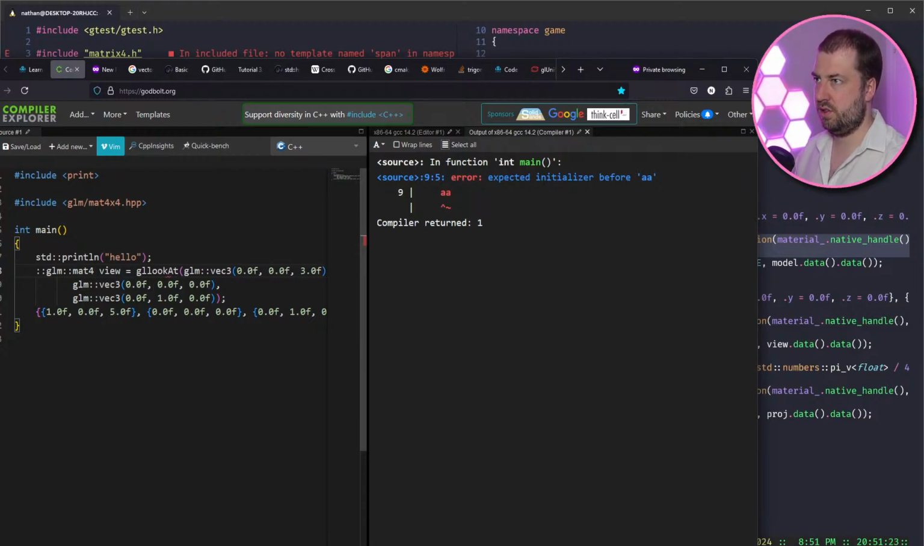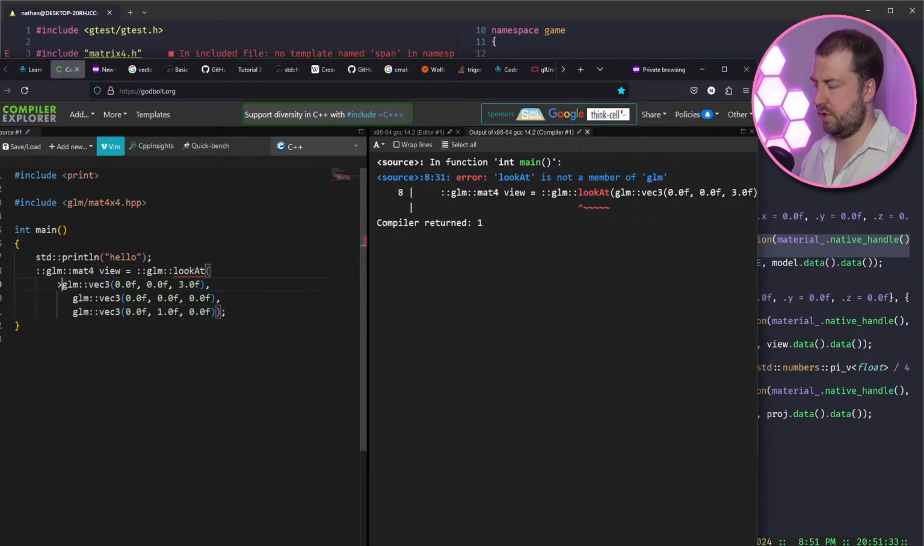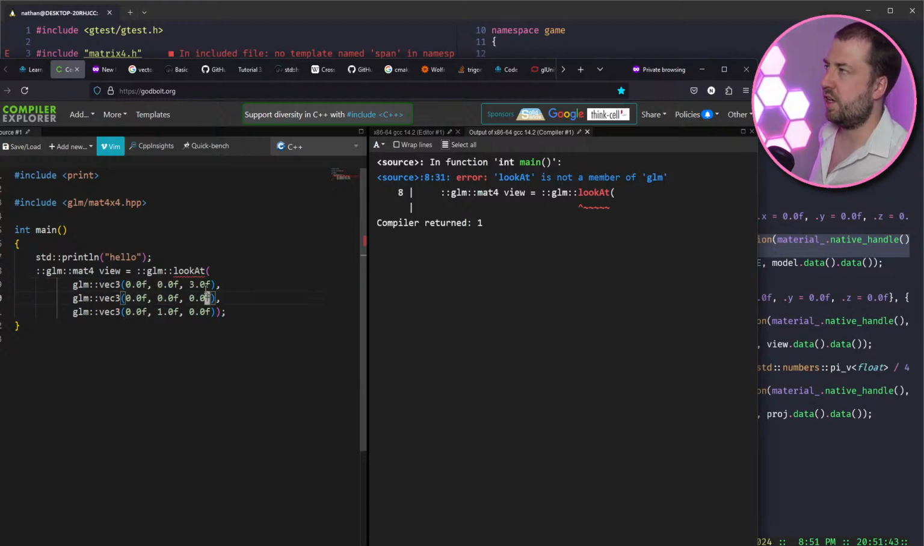Equals glm::lookAt. I think I might have just typed that in wrong before, but it doesn't matter. Yeah, I was calling the matrix constructor. I've just realised what I was doing. Thank you. I'm glad someone's paying attention.